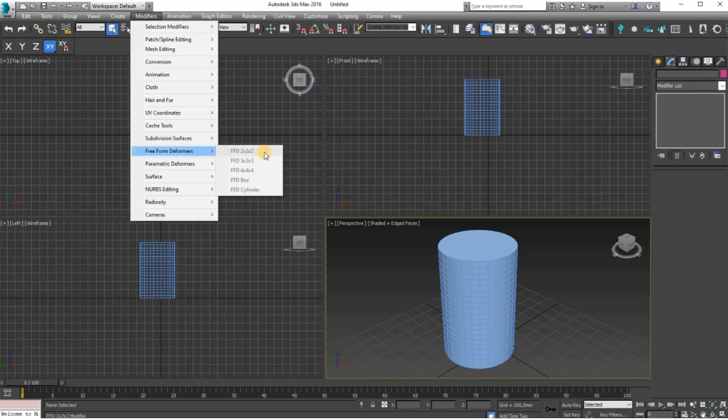FFD 2x2x2, FFD 3x3x3, FFD 4x4x4, FFD box, and FFD cylinder.